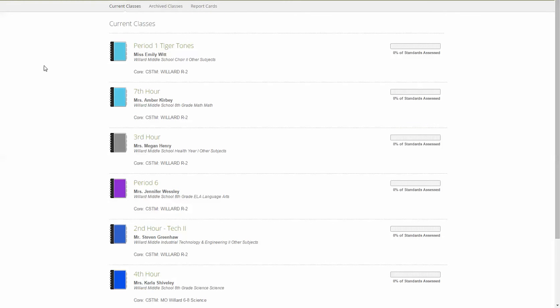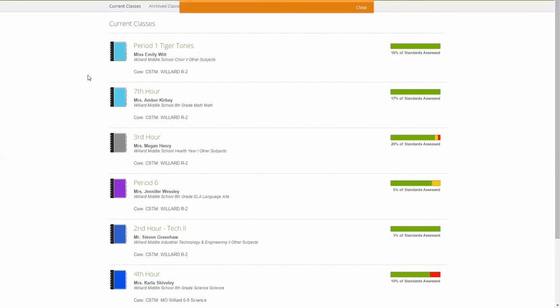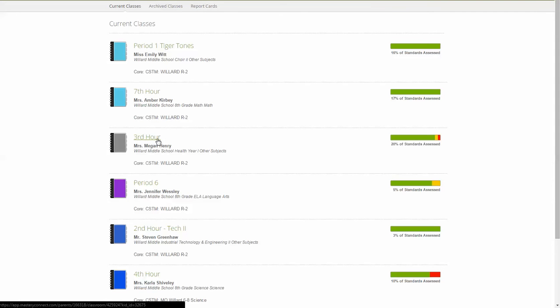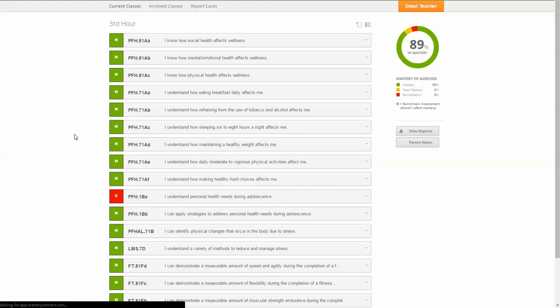After you have logged in and you see this screen, you can click on one of your child's classes. Once you click on the class, you will see all of the standards that have been assessed to this point. Next to each standard, you will see a green, yellow, or red box.